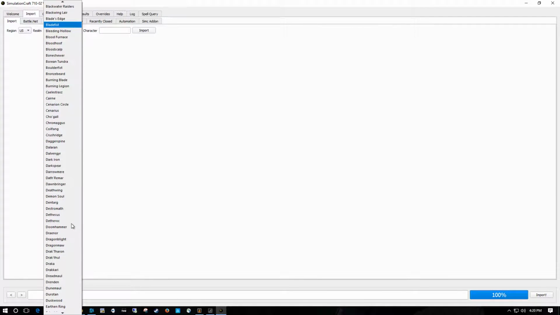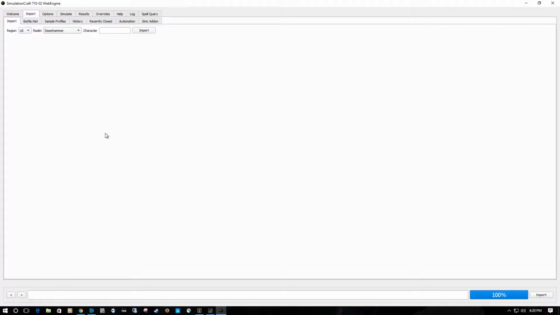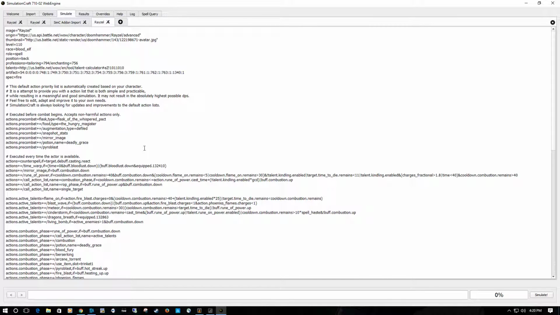We're going to go down and select our realm, and we make sure our region is set to US. Type in our character name here and hit import. It only takes a couple of seconds. There's a whole bunch of stuff here. You actually can change any of this that you want to. It's a much more advanced solution.